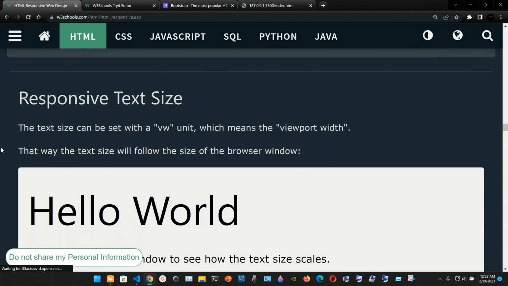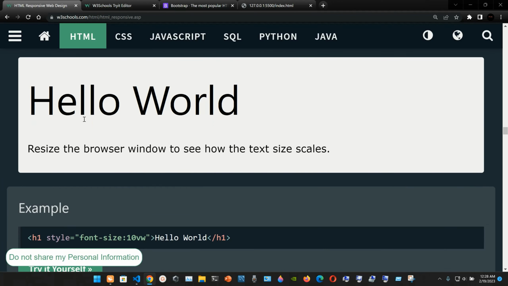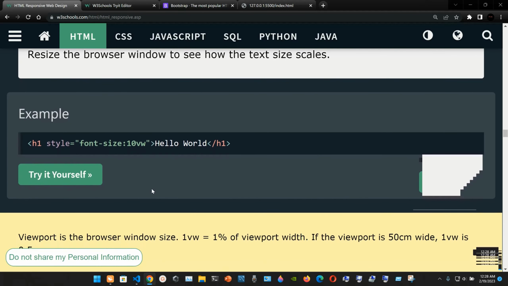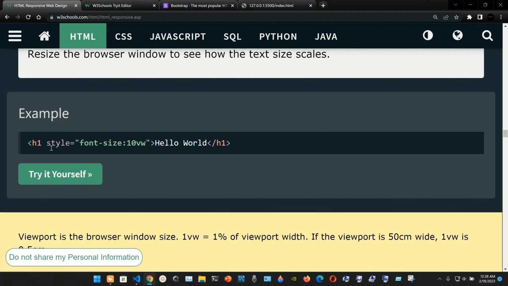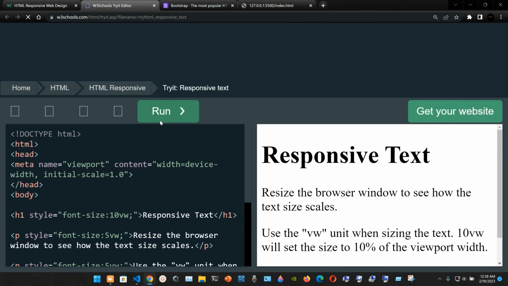Now we're going to see responsive text size. The text size can be set with a VW unit, which means the viewport width, so the text size will follow the size of the browser window. Here we have "Hello World, resize the browser window to see how the text size scales." We have a heading 1, the style is font-size, and it's going to be 10vw, Hello World. Let's copy this code.